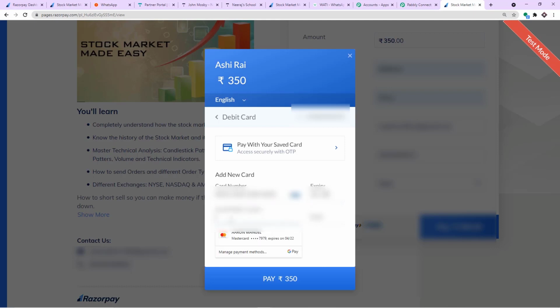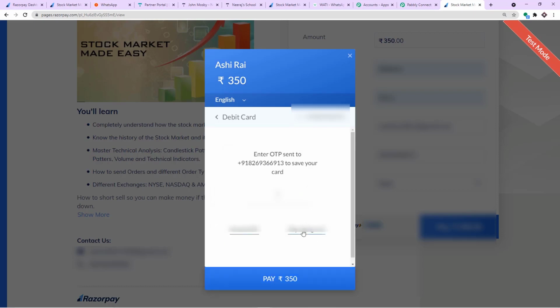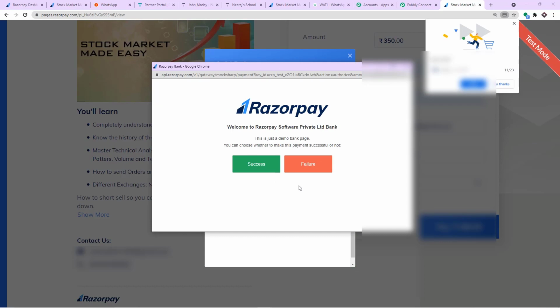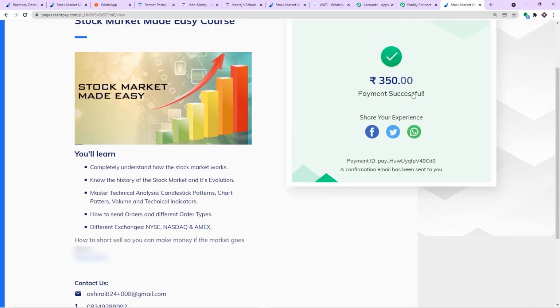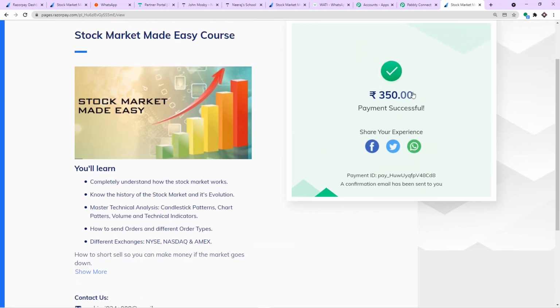And the card holder name is Matthew Perry. Okay, and this is the CVV. And let me click on pay 350, skip saving card, and success. Okay, so the payment is getting processed. Excellent. The payment has been made. Okay, so what's next? The payment is successful.